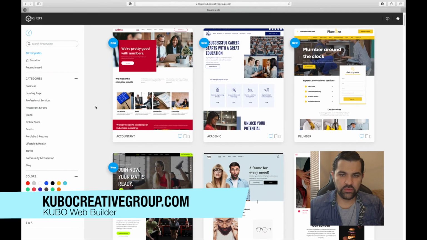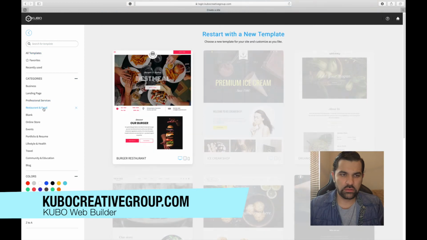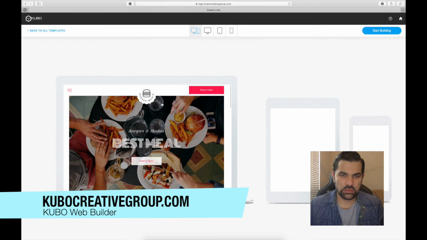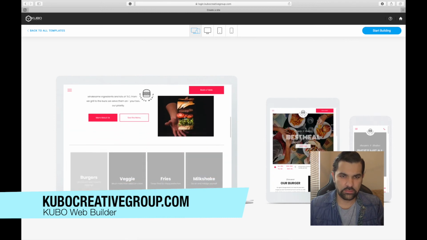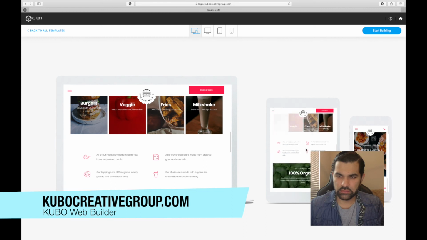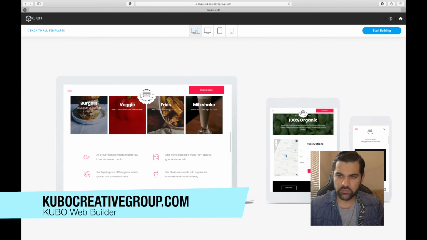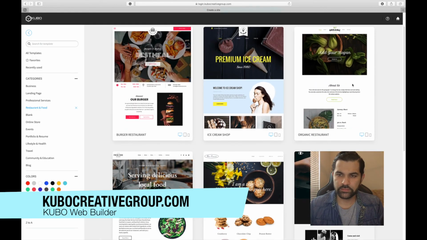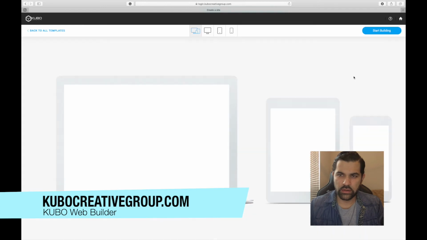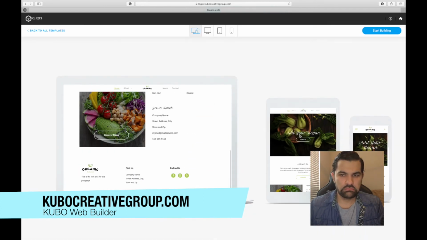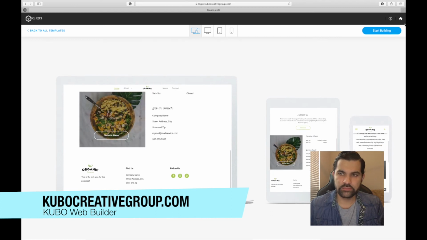But before you even change it, you can see a preview. Let's see how it looks on a laptop or an iPad or a smartphone. Okay, well let's look at this one right here. Very clean. Okay, I think I like it. Let's start building.